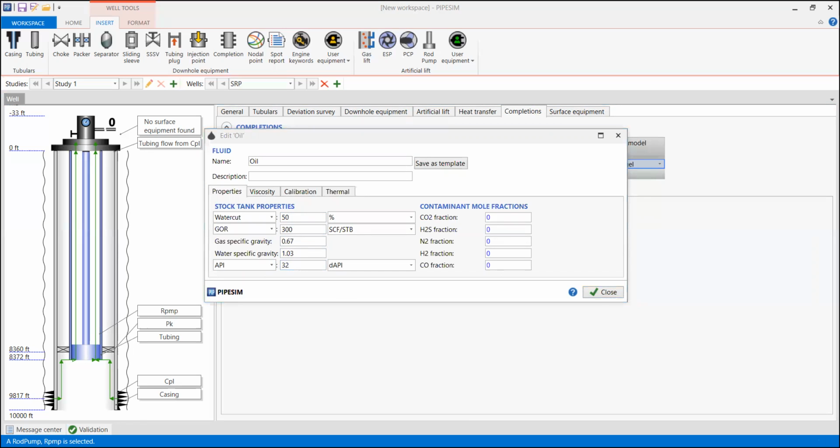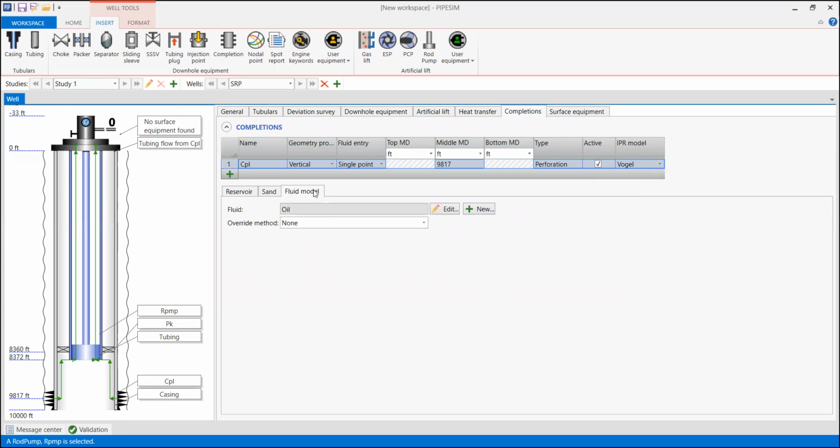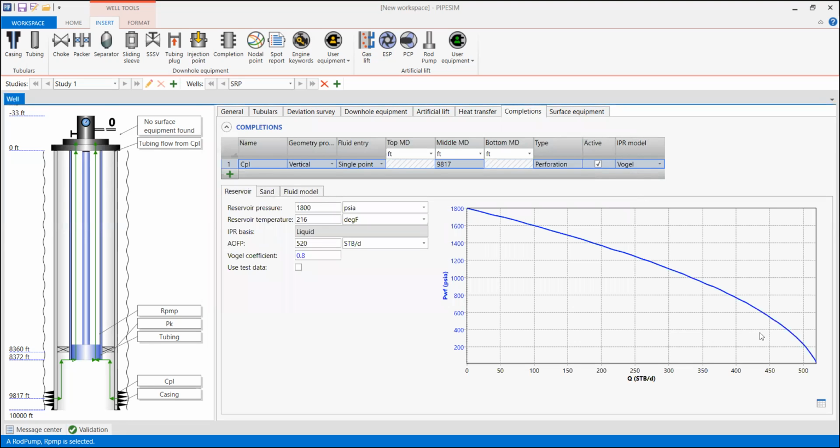We will have CO2 here. Let me check my value. So as the impurities, we will have CO2 and nitrogen. Okay, close. All right. And then we will have our IPR curve looking like this one.